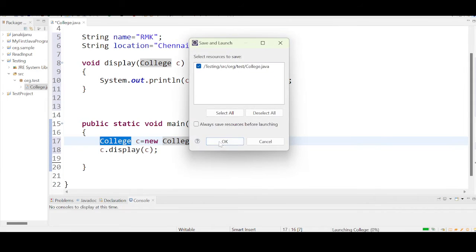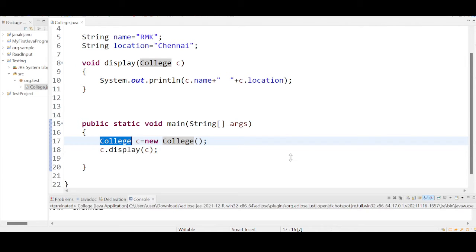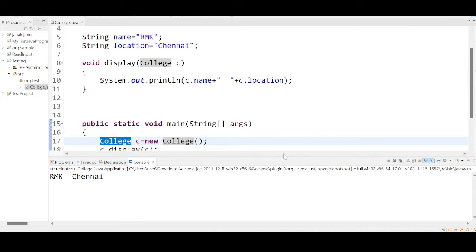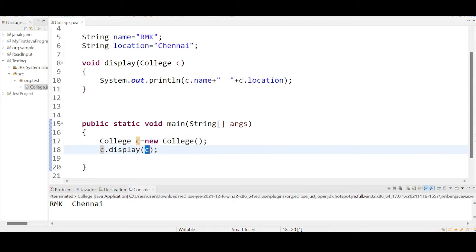Run this piece of code, and you get RMK and Chennai, right? So this reference is being passed here, and you are extracting the name information and the location information, which have the values RMK and Chennai. So what then?